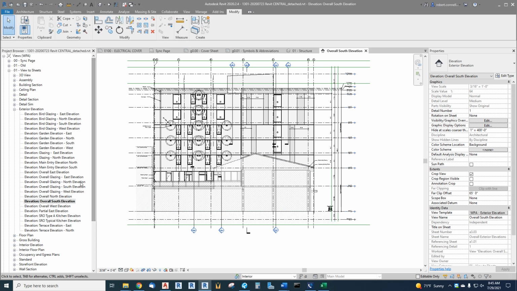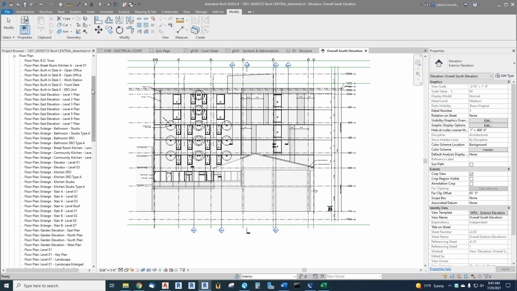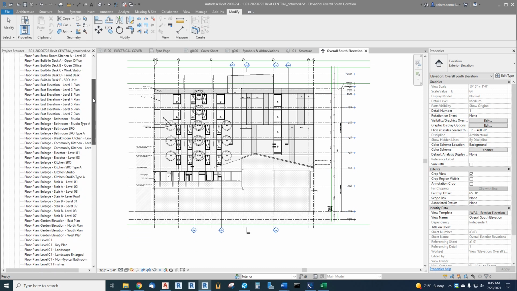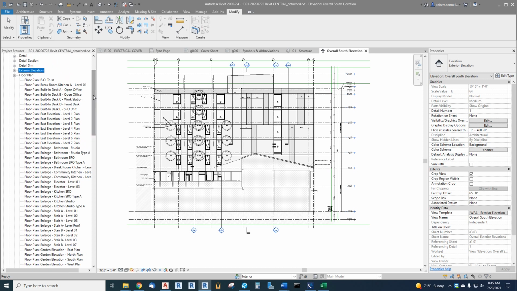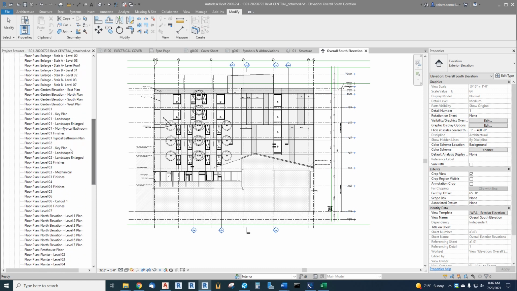The other thing I look at here is a floor plan. Here's floor plans. You can see there are many, many floor plans. They've got enlarged floor plans. They've got floor plans for key plans and landscape and finishes. And this is, like I say, a real life project that is more complicated than the simple ones you may see on other videos. So we need to dig into this and figure out what plans are what. Let's see if we can find a simple plan view of a level.